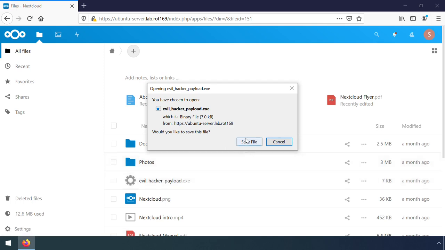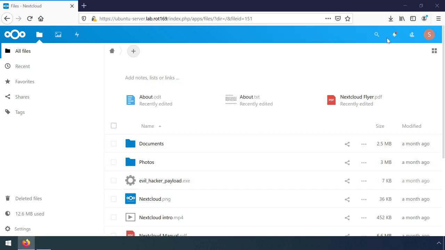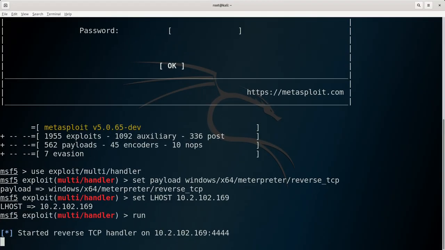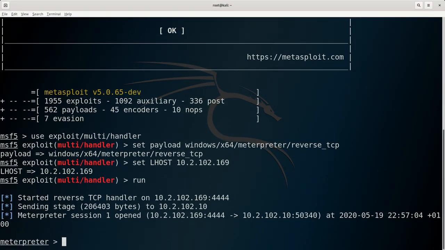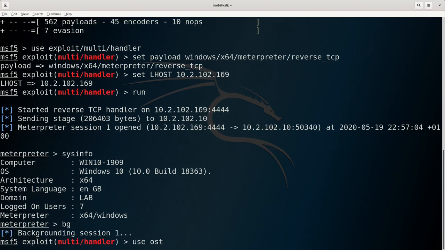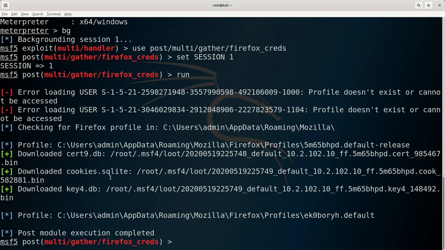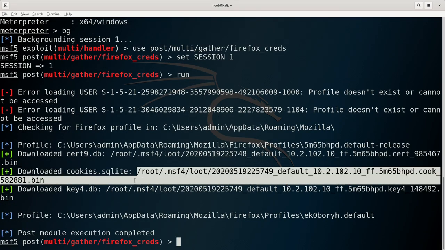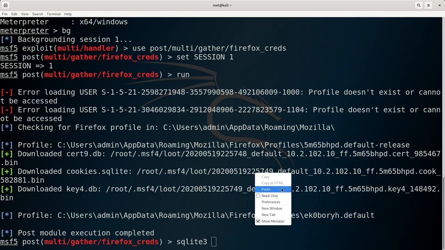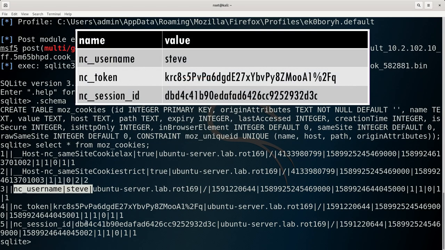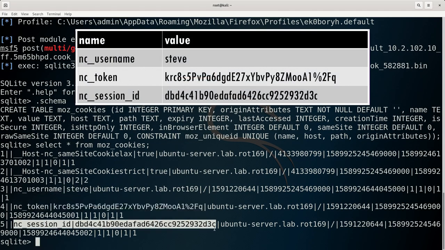In this example here, a user is tricked into running a malicious executable which creates a connection back to an attacker's machine running Metasploit. Metasploit comes pre-packaged with many different payloads for extracting data from browsers. Here I'm using the payload which targets Firefox. Amongst the data extracted is the cookie database, which lists all of the cookies and their values set by any website this user has visited. Here we can see the session cookie containing a session token for the Nextcloud site.